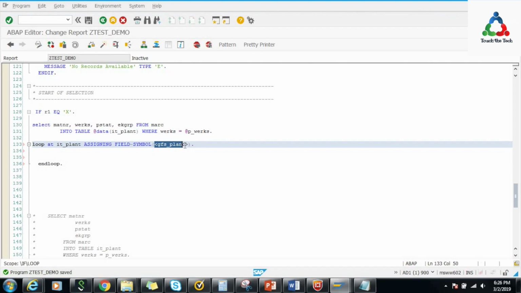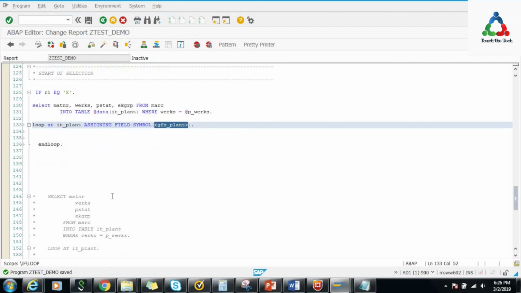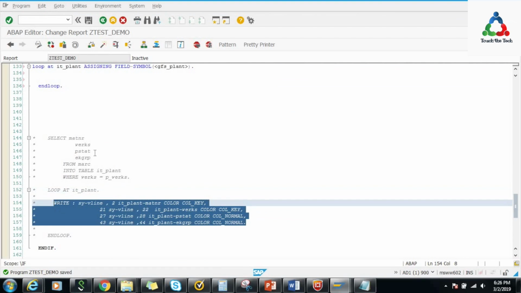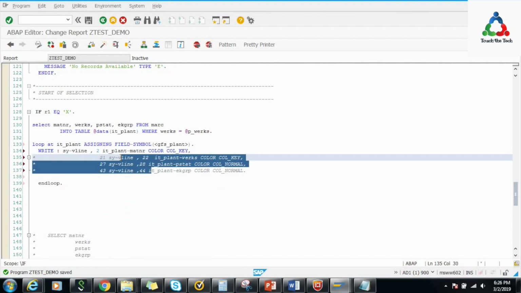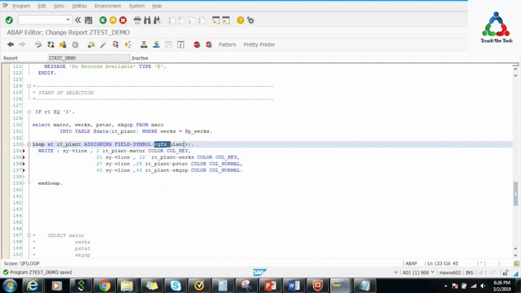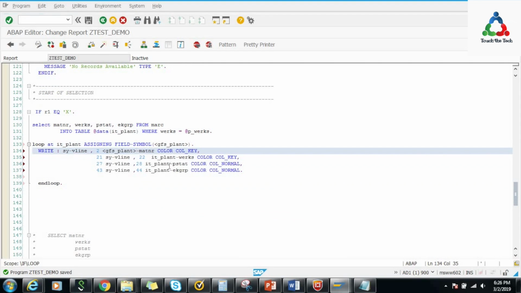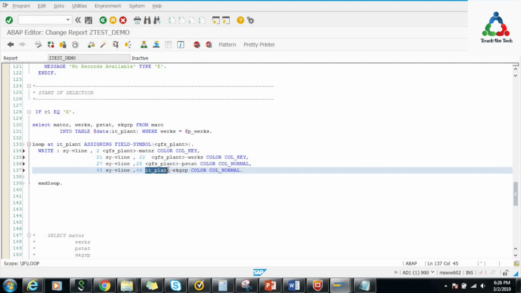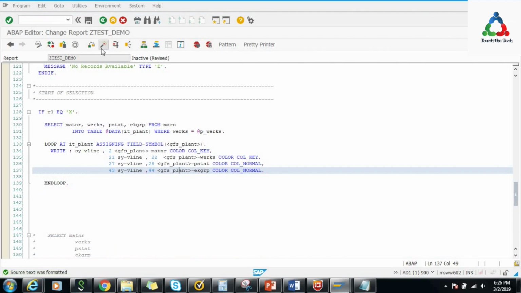So things have been made very easy now. In the ABAP 7.4 coding technique, you don't have to write the entire code. So this loop statement is already written here. We're going to pass the same thing here, but with the field symbol. I'm going to replace it with this internal table, and this one. Always use Pretty Printer. Don't forget to use this. It aligns your code. And activate.